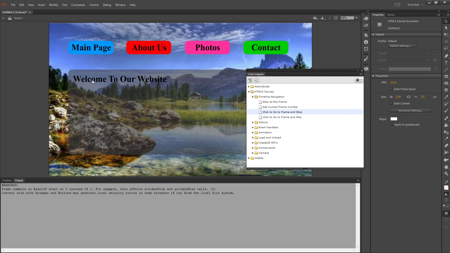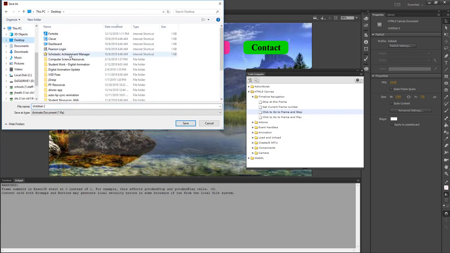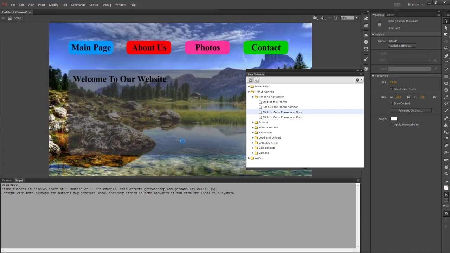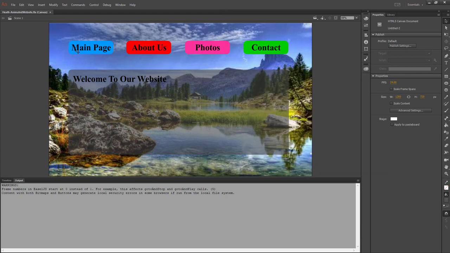Okay, let's go ahead and go File, Save As. I want to name this Heath Dash Animated Website. Make sure you save that to your digital animation folder on your K drive, so that way we don't lose anything. Okay, go ahead and close this up. Now that we added code snippets to these buttons, we can also be creative and use code snippets to make our content look a little cooler. We'll learn how to do that now.